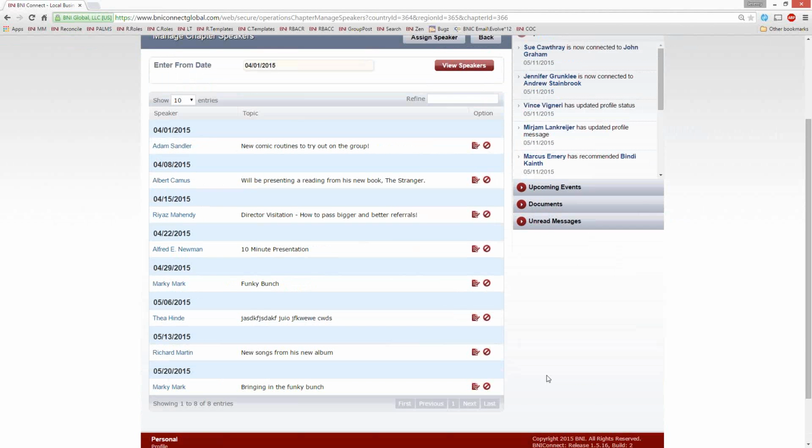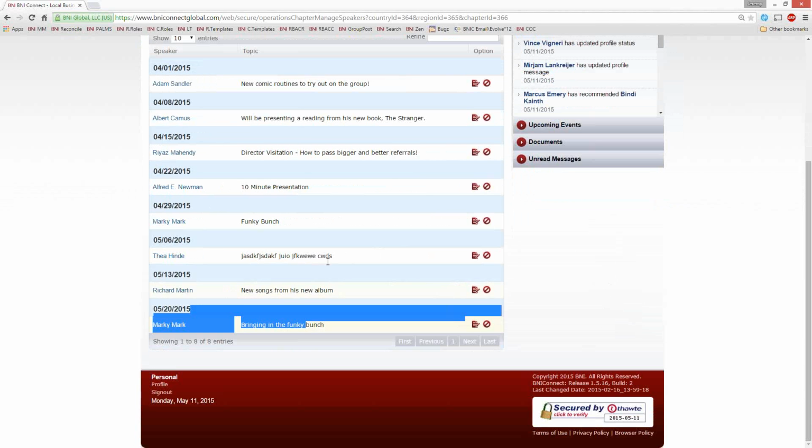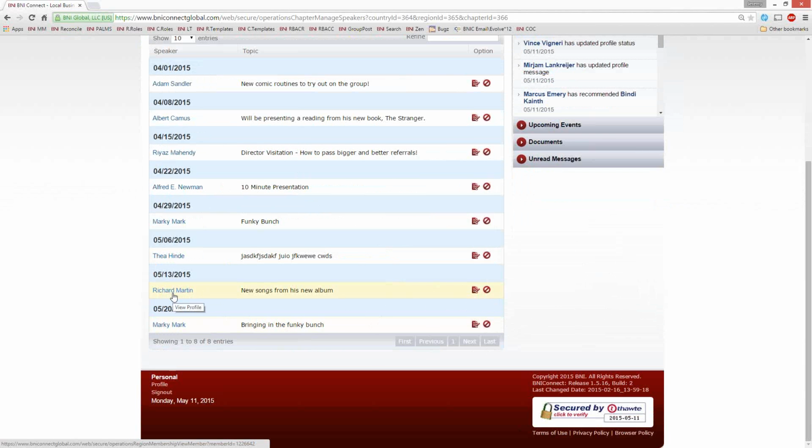Now, the other reason why I say don't go too far out in advance is, one thing that I would love to see is the ability to just drag and drop these to change the order around. However, if we do need to change the order, the only way to do that is to delete somebody. So let's say Ricky Martin just called me and said, you know what, I can't make the meeting next week. Can you please find another speaker for me?